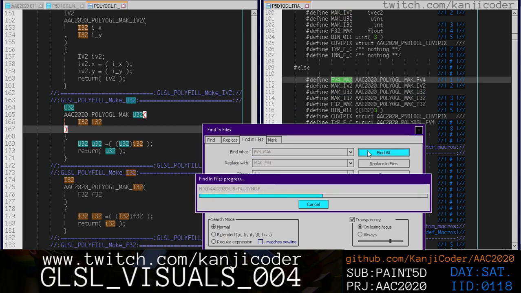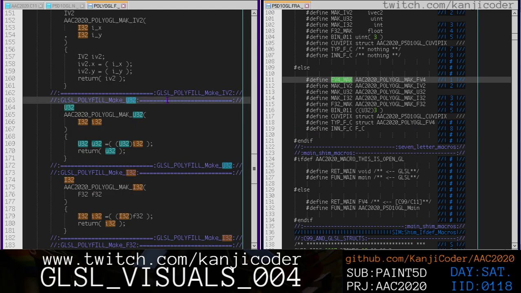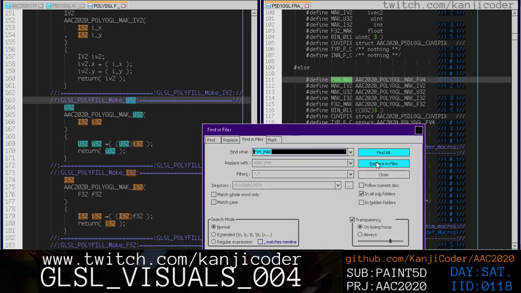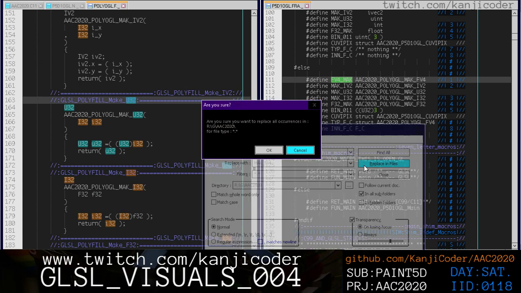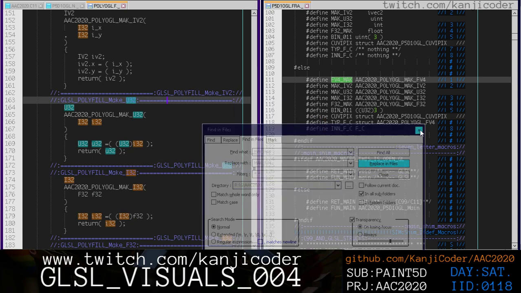And let's find all really quick. Anything surprising? I don't see anything that jumps out at me as surprising. So let's take that. fv4 make is going to be make fv4. So find in files, replace in files. Okay.